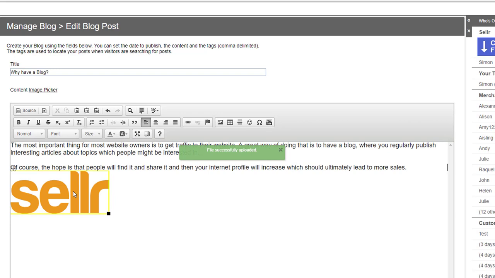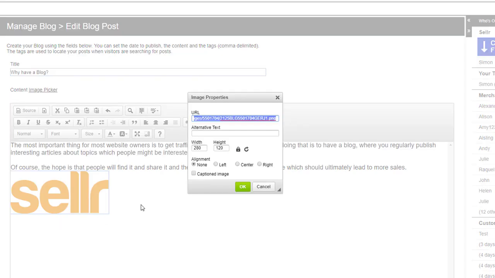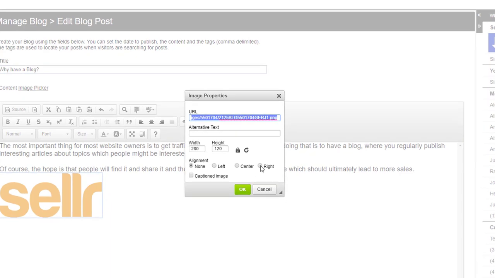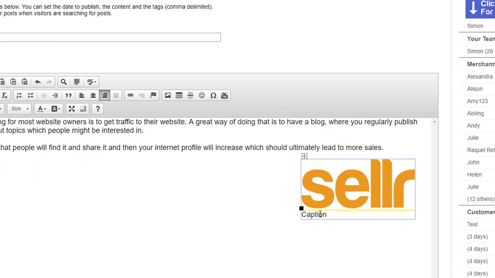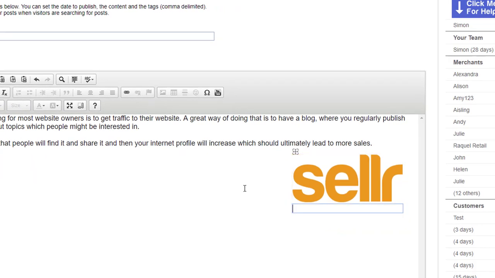Now, one thing that I find works quite well with these blogs is if you right-click on the image, select Image Properties, and then I always align it to the right, and I select Captioned Image. This is a quirk of the editor, really. Select Captioned Image, but I'm not going to use a caption. It just gives it some nice space around it.